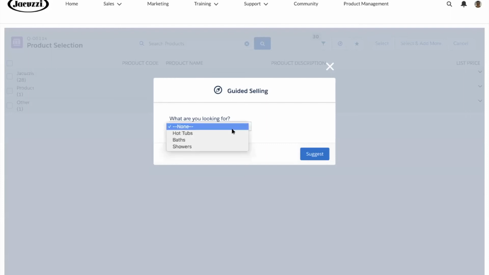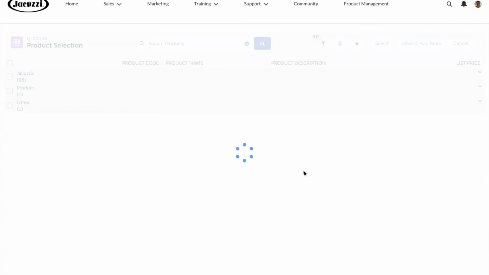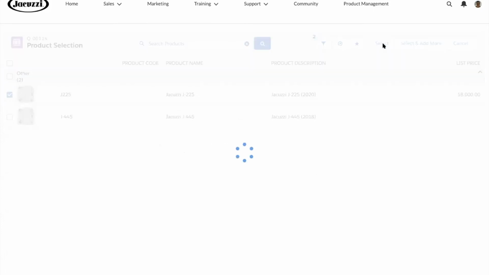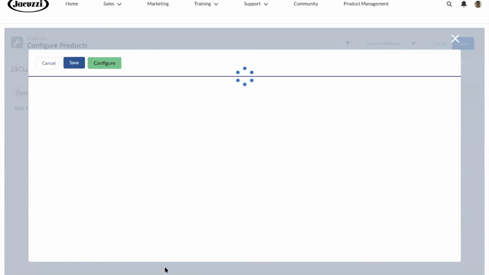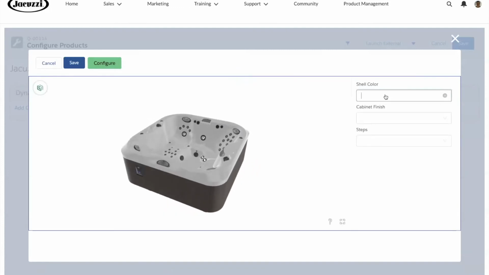And in this case, I know I'm looking for a hot tub in the 5 to 6 person range, and that's going to narrow down my product catalog. You can see I had a few dozen back there previously, but let's go ahead and grab this J225. Again, this is going to be very similar to the engine example we were looking at a moment ago, but what we wanted to emphasize here is some color changes as well as AR, which we'll take a look at in a second.